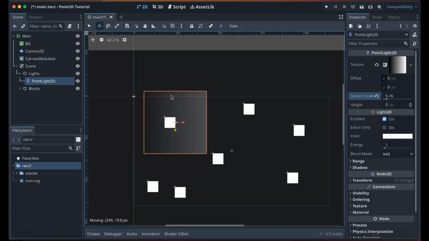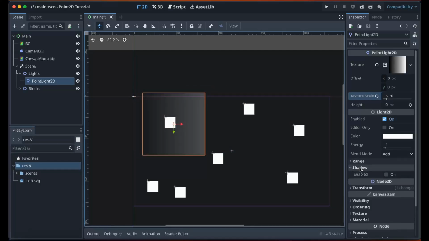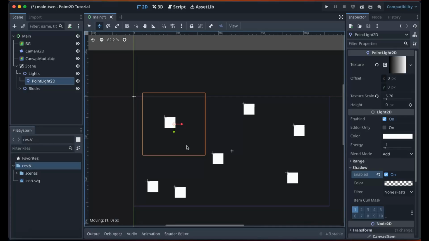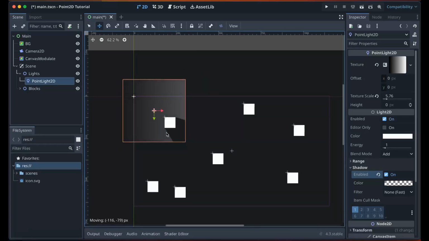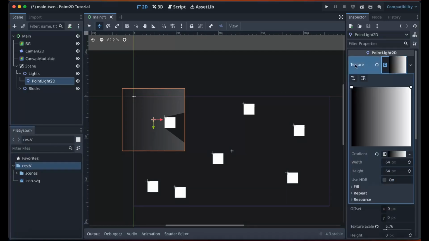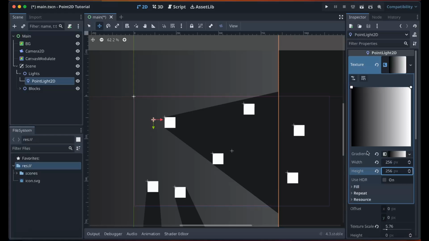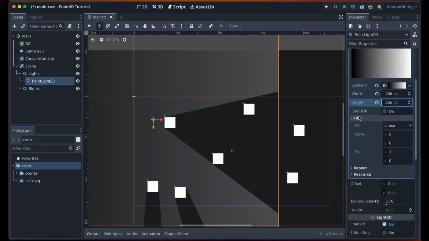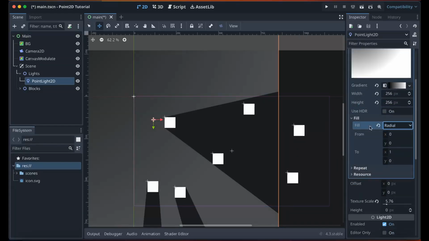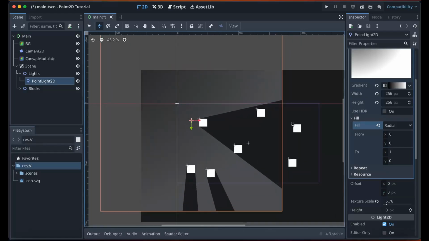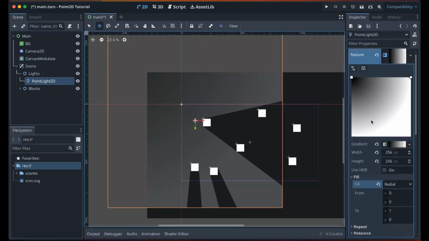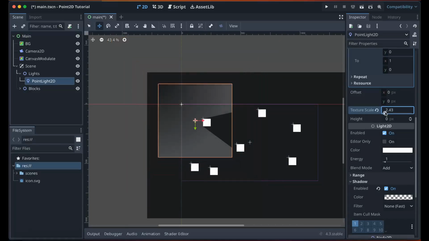There's no shadows right now. That's because you have to go down to shadow and enable it. And now we have shadows. But this isn't exactly a point light, so let's go into our texture. We're going to change the width here to 256 and the height to 256. We're also going to change the fill from linear to radial. I'm also going to change the texture size back down a bit.